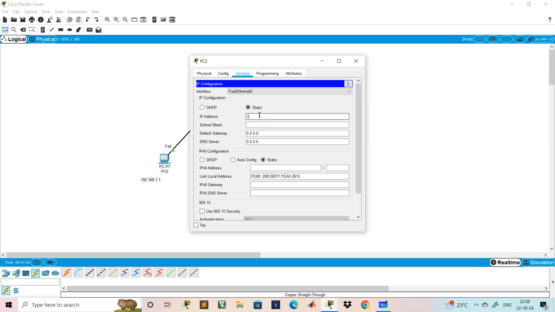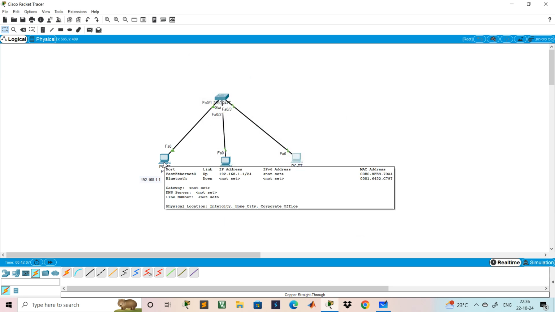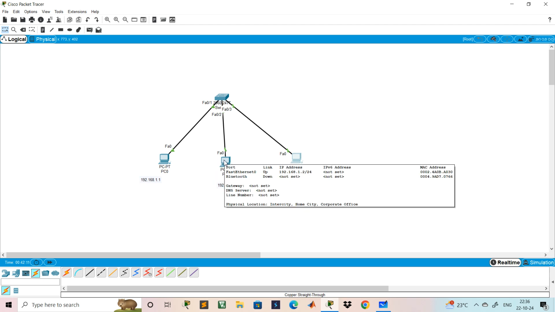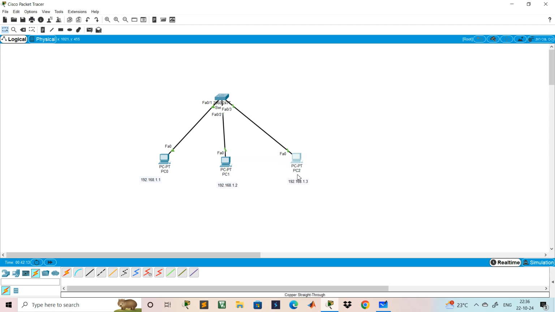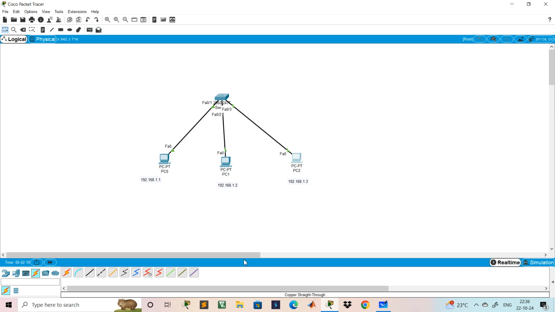So then 192.168.1.3. So then the subnet mask will be generated. So now you can see the IP addresses are assigned. This is 1.1/24 and this is 1.2/24 and this will be 1.3/24. So three IP addresses are assigned.